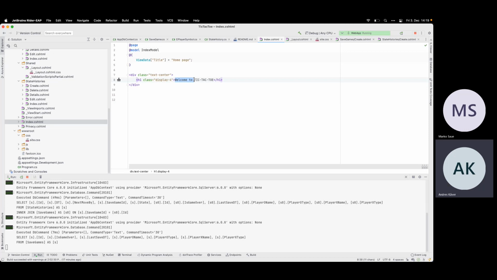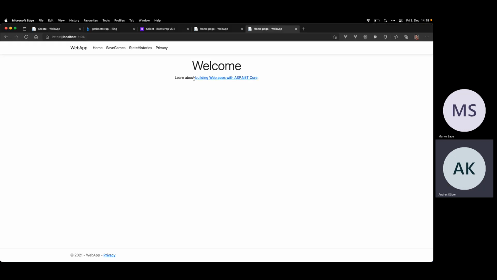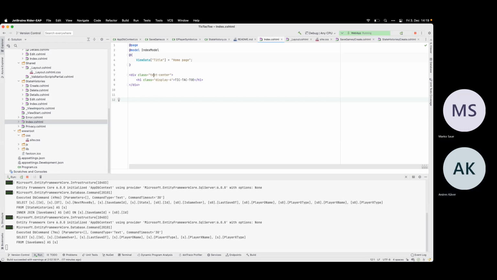And not even welcome, it's just a TikTok2. And then we need to ask, I don't know, text center is probably not right for us. We are kind of like lefties. And then I need to ask for the username, and then I need to actually save the username somewhere.